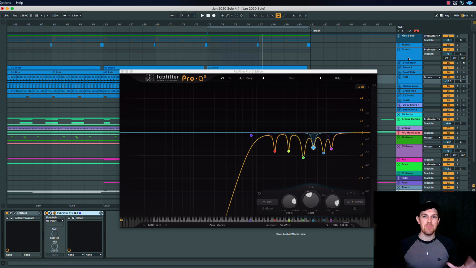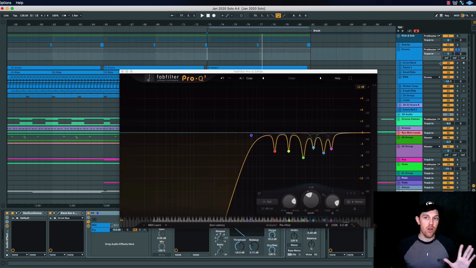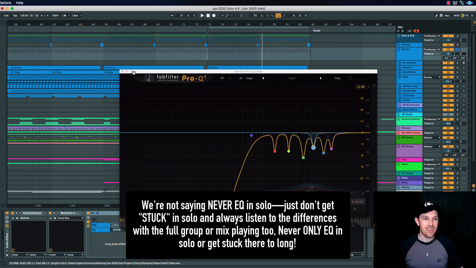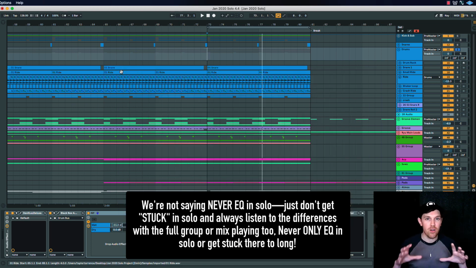I would say at a minimum, turn on solo only the group or all of the layers that you have when you're EQing an individual instrument. And even better yet, do it in the context of the whole mix to make sure that you're only making changes that are actually moving the ball forward with your music instead of getting lost in these details that aren't actually doing much for you.